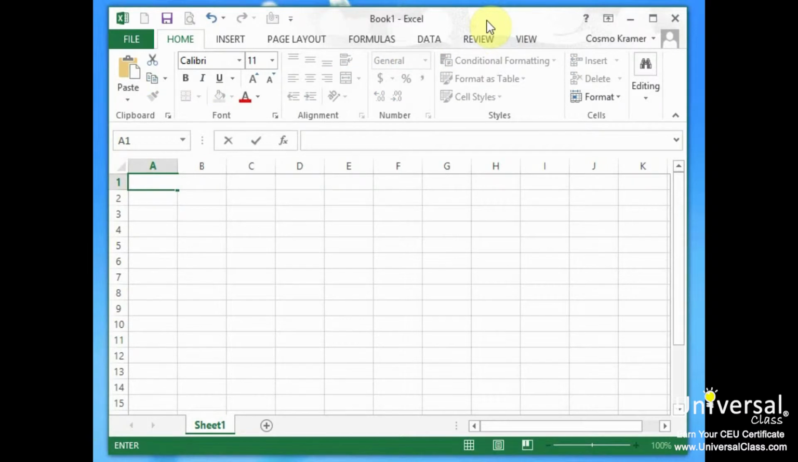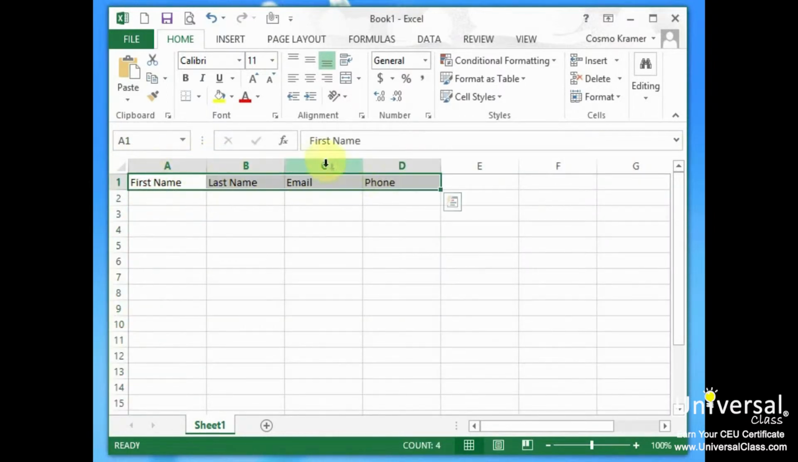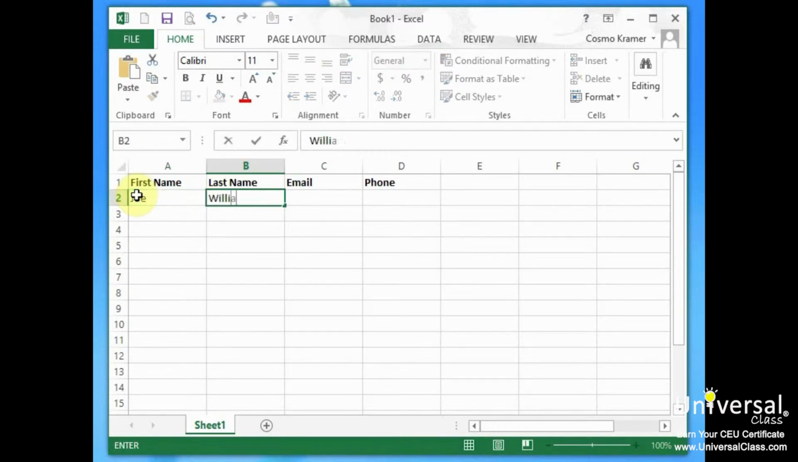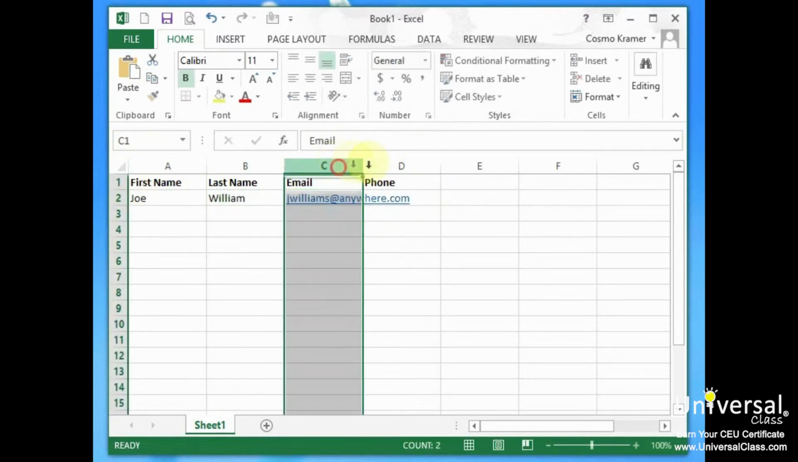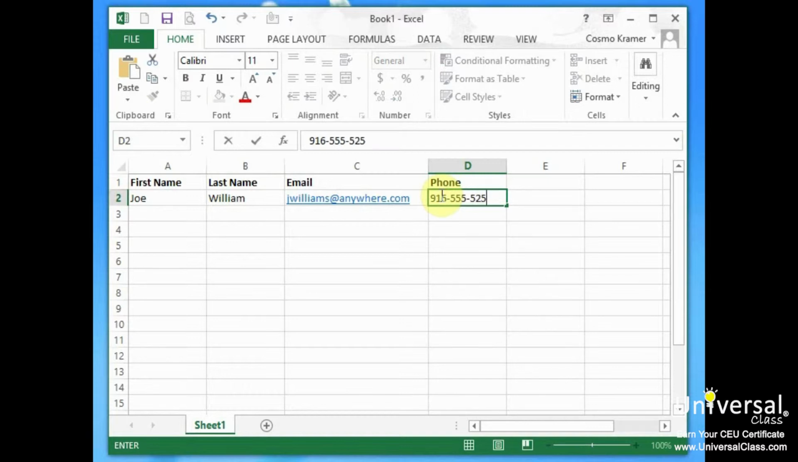So we could have something like first name, last name, email, phone. We'll just widen these out a little bit. These are our field names. We'll bold them. And then each row will represent a single record of data. So we could have Joe Williams, J. Williams at anywhere.com. And the phone number could be 916-555-5255.